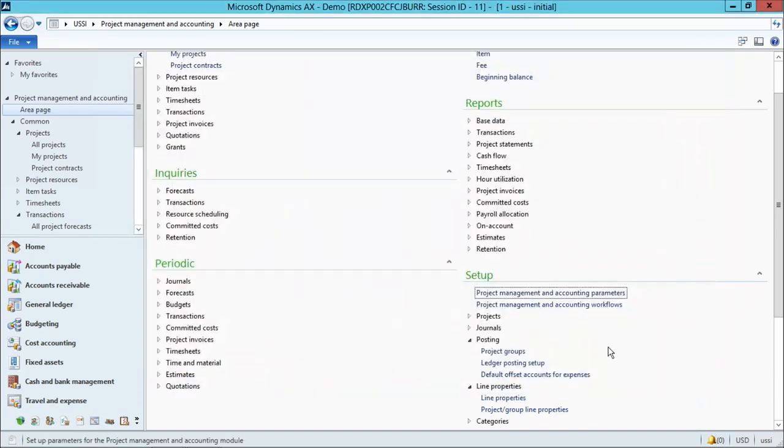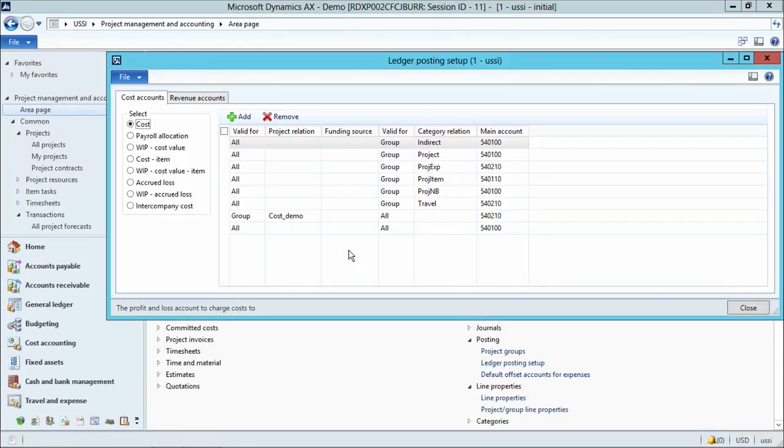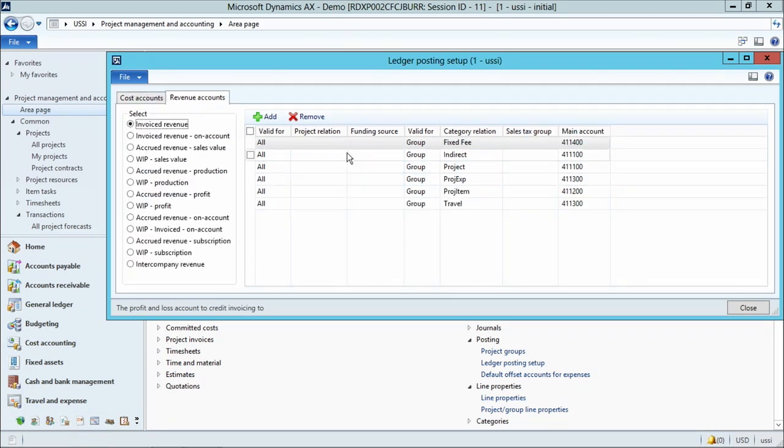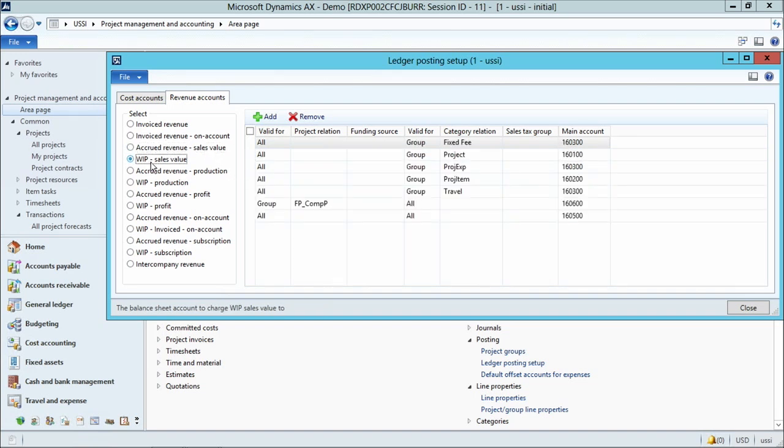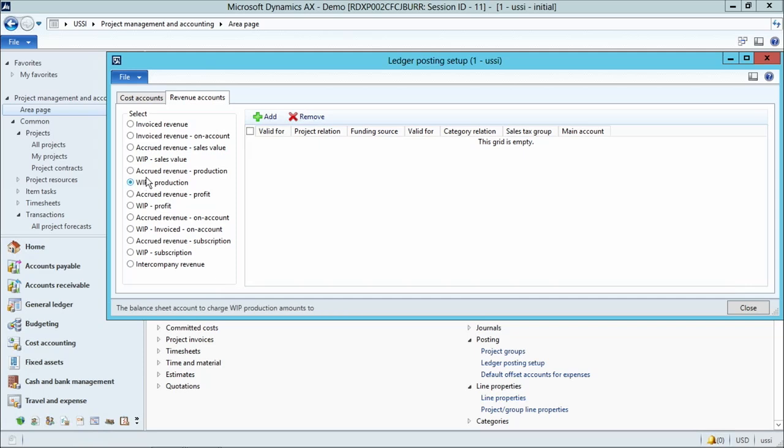So that covers the project group along with some of the related things: the cost template, the period code, matching principle. One other thing we need to be concerned about is the ledger posting setup. Here we need to define the costs, the expense accounts for the costs, the WIP accounts for cost. We also need to define the accrual accounts. And since we're using the sales value method, we need to define the sales value accrual account and the WIP sales value accounts. If we were using the production and profit method, we would have to define the accrued revenue production and the WIP production, and the accrued revenue profit and WIP profit.